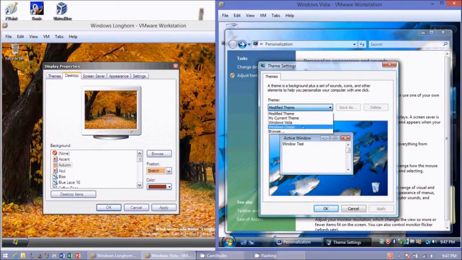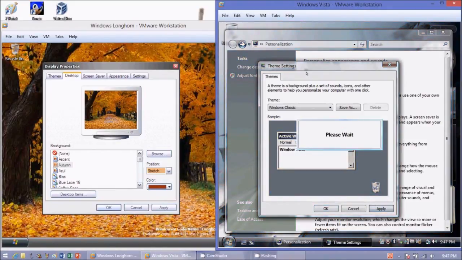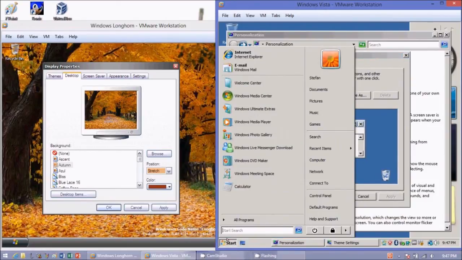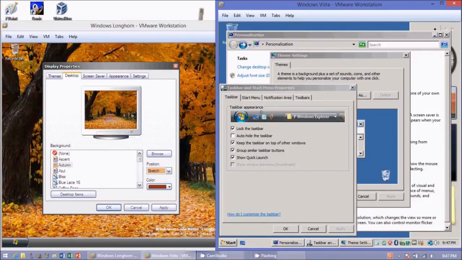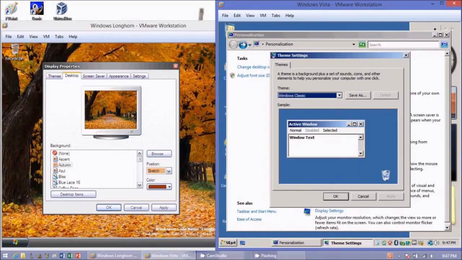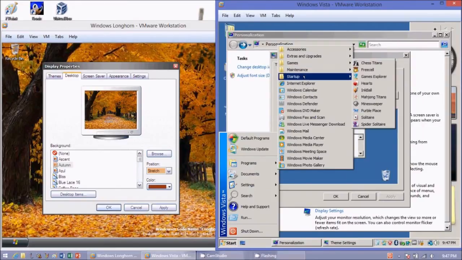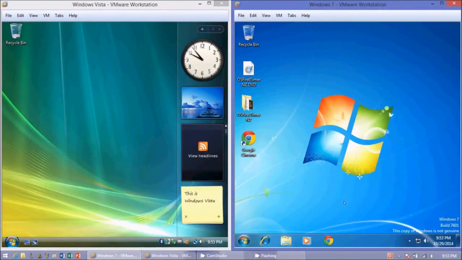In Windows Vista you can also apply the Windows Classic skin. You can also apply the Windows Classic Start menu. Let's compare Windows Vista to Windows 7. At the left we have Windows Vista and at the right we have Windows 7.